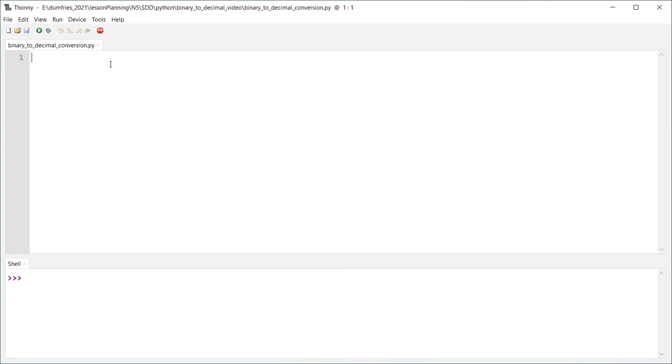I'm using Thonny to create this program in, but you could use Visual Studio Code. So in Thonny, let's start with a multi-line comment, which is triple speech marks in Python. I'll say this program will take in a string user input of a binary number. That's the first thing the program's going to do.